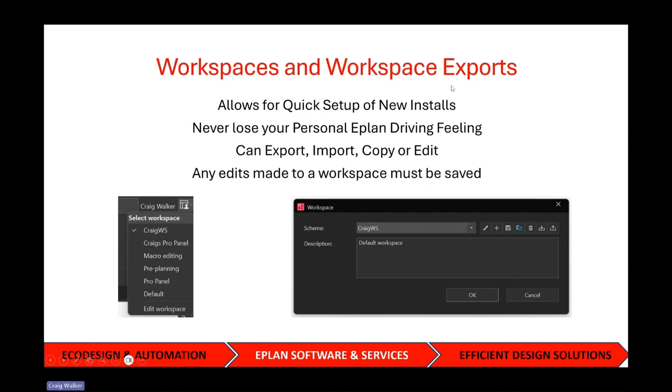So, workspaces and workspace exports. When you enter your environment every morning, you boot up your Eplan, you've got a specific layout that you're familiar with. If you've ever had that change on you, it's a nightmare because you suddenly start trying to hunt around and find things, or trying to find how you set this up like you had it before. These are workspaces.